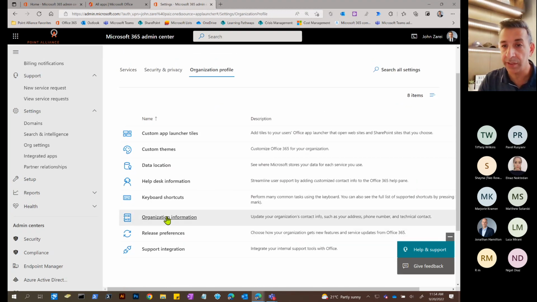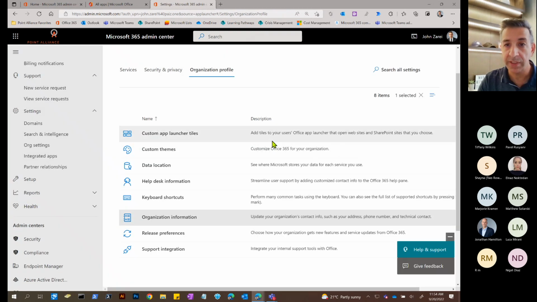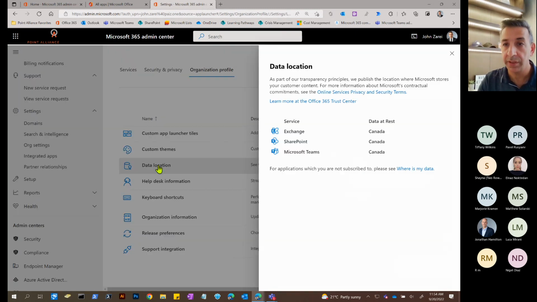Let's just say you change your address or there's some change. You want to go to organization information and update your info here. Make sure that information is correct. The other one that's happened to lots of our clients with a legacy tenant that they've had for many years is the data location, right?